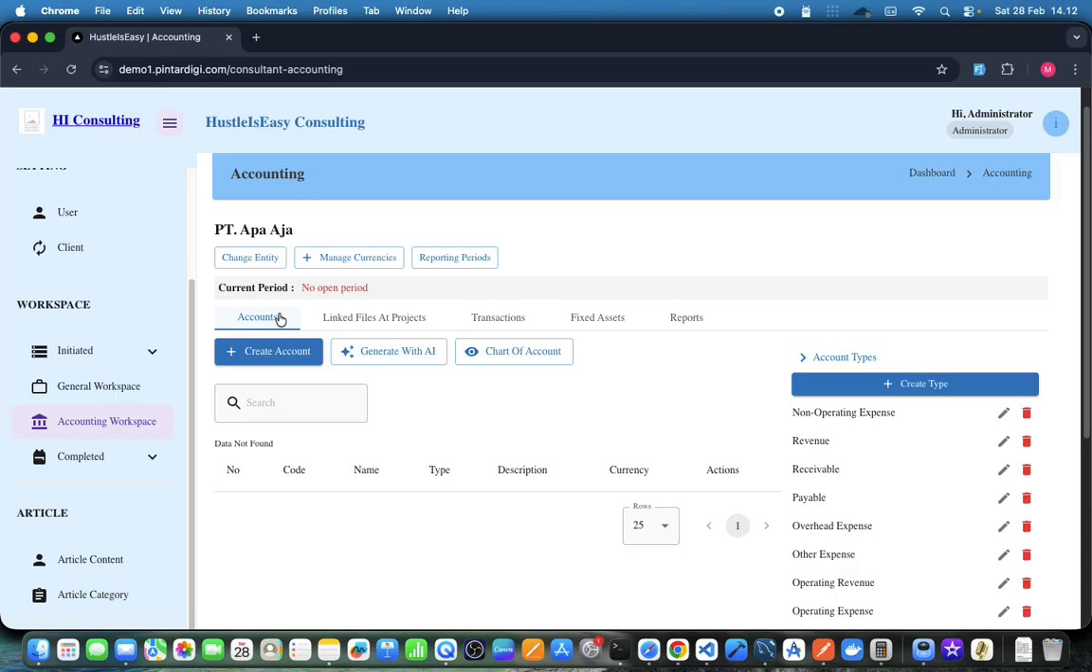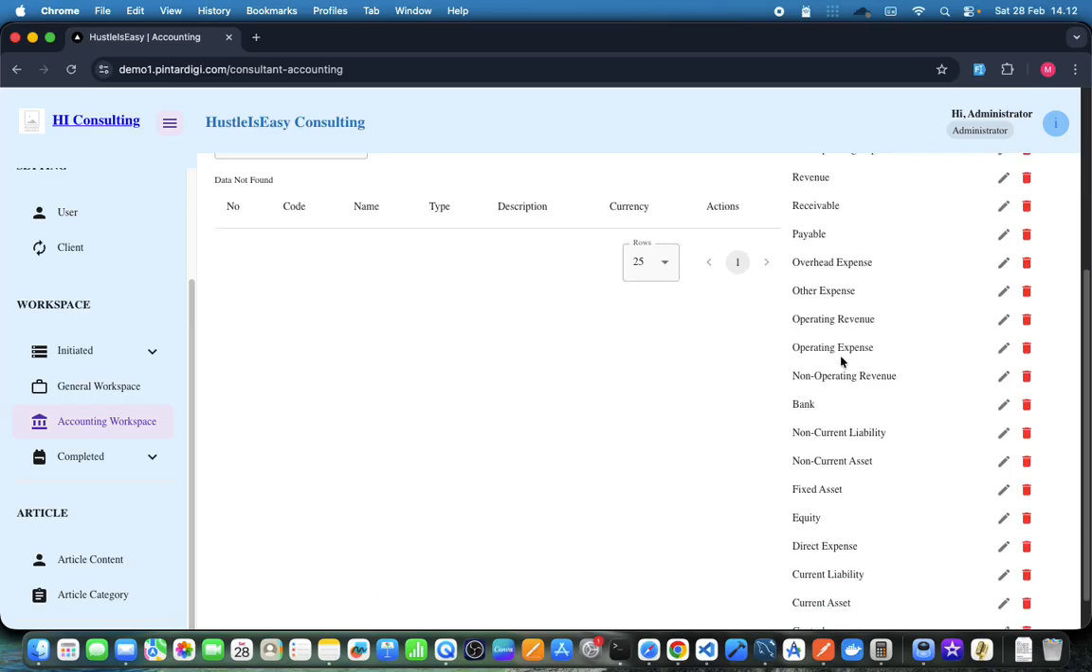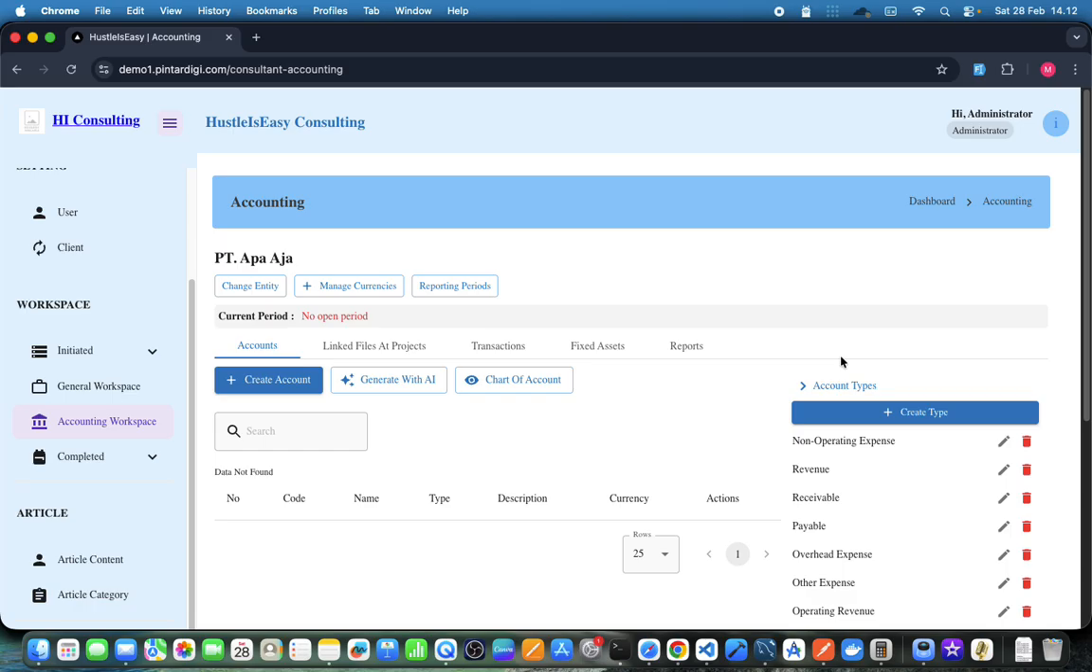Now we are on Account type. On the right side, you will see a list of default account types. You can add, edit, or delete this as needed. Let's try adding a new account manually.